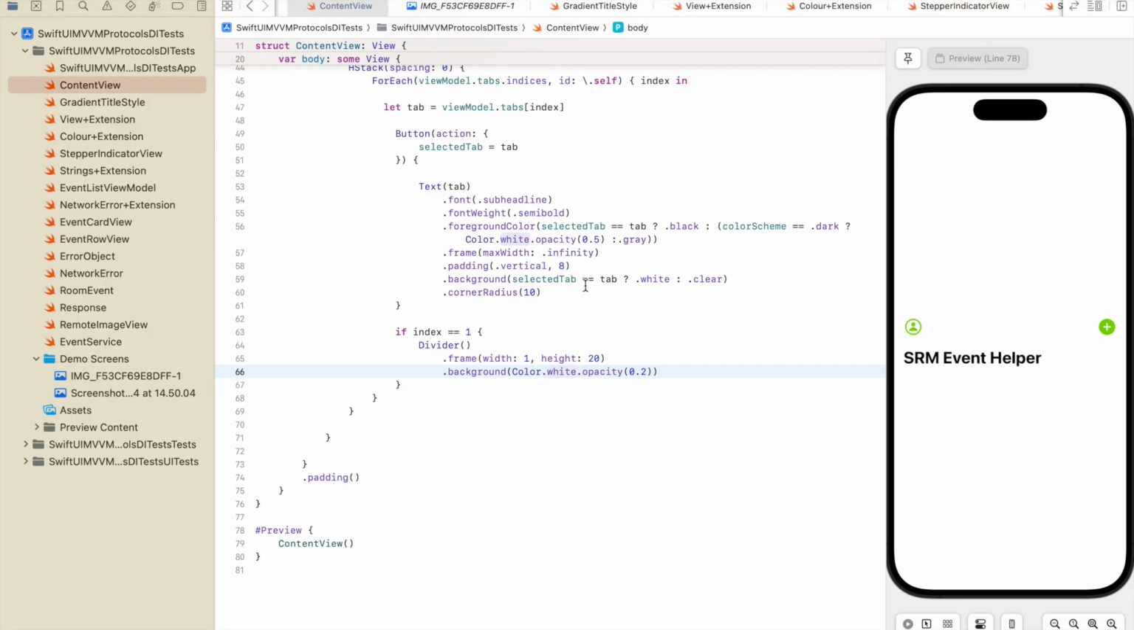In the next tutorial, we will complete our content view, and then after that, we will start to implement unit and UI tests.